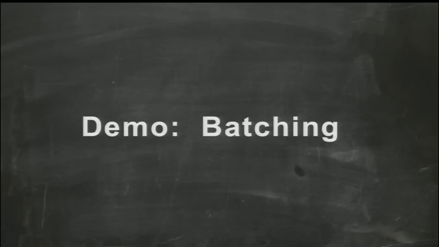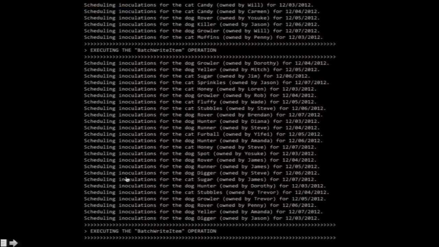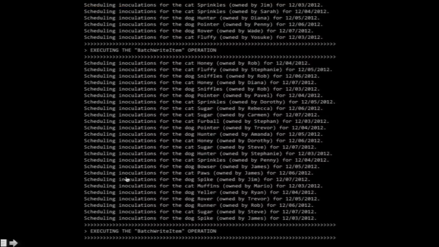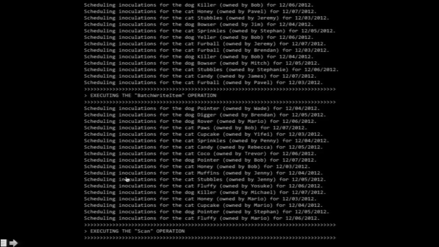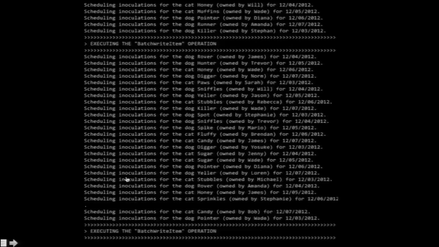So we're going to go ahead and take a look at a demo for that code that I just showed you. It builds upon the example that Michael showed you. In here, we're going to see the same thing where it's going to print out the operations that it's doing. But instead of just saying scan operations, it's going to be intermingled with the batch write item operations.